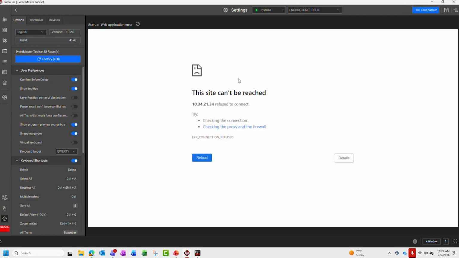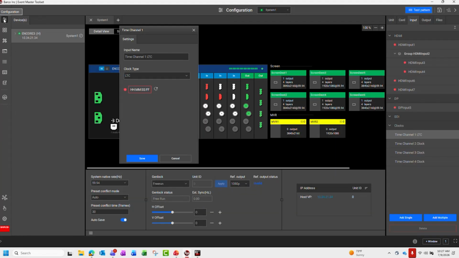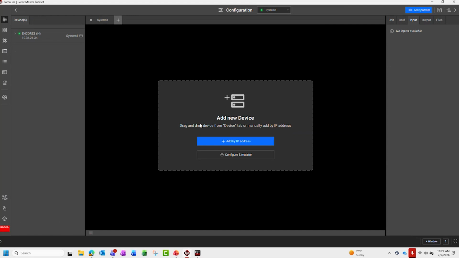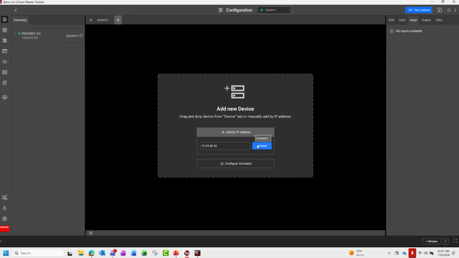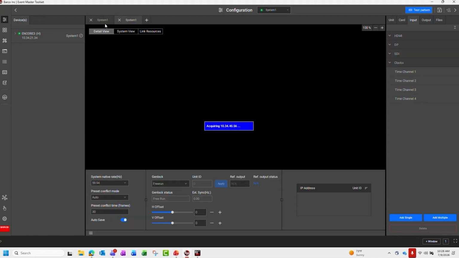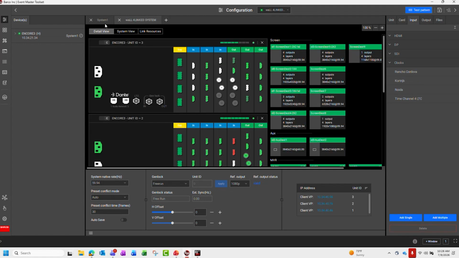Now this is a sim, so we can't see what we call the web UI or the web server. But since we're connected to the Office system, I'm going to add by IP address, and I'm going to connect to an Office system. In fact, it's the one that's behind me here, the 4 unit system that we have here.